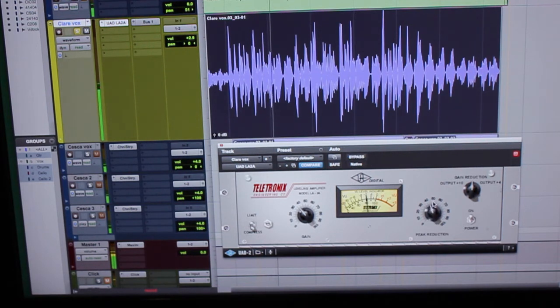After setting the peak reduction dial to a good position, you will usually need to increase the gain dial so that the audio reaches a healthy level in Pro Tools. That sounds good.